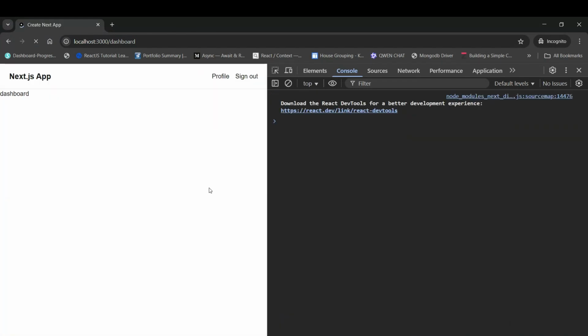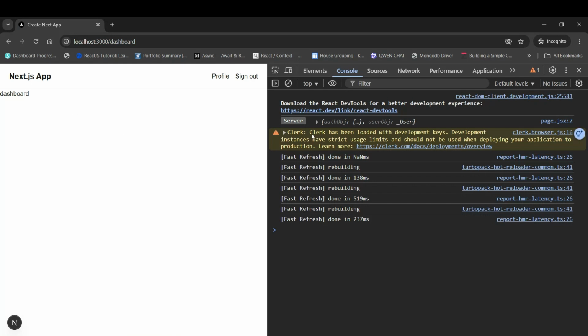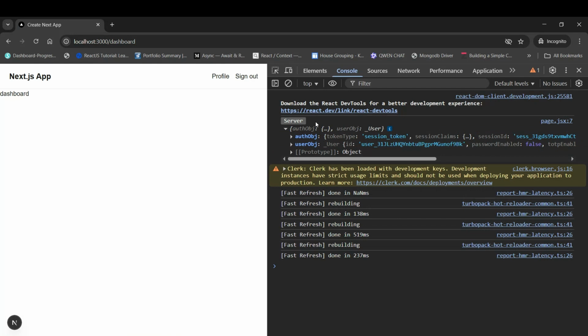Again, you can see Dashboard in the title, and on the right side you can see the server output, since it is the server component, as I already told you. So here you can see two objects. One is the auth object and the second is the user object. So let's navigate and see what details they are showing to us.